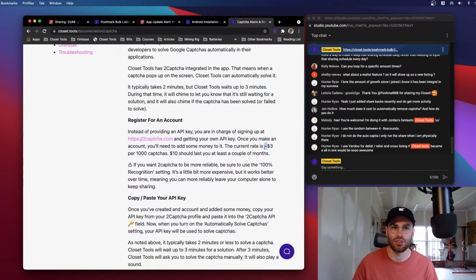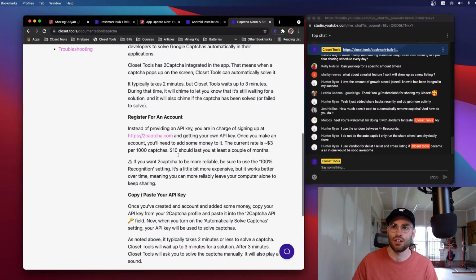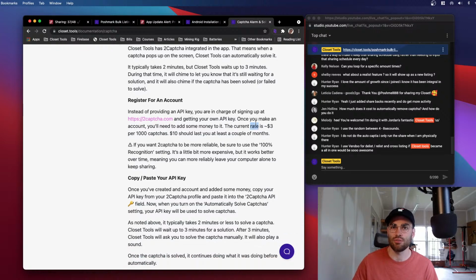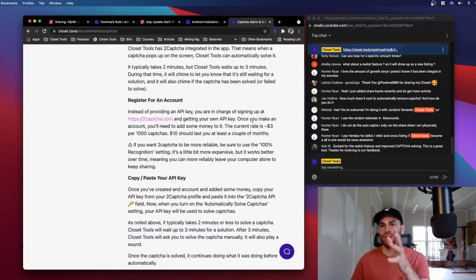I have it right here. It's $3 per 1,000 CAPTCHAs, so it doesn't cost a lot. And what you do is you sign up for an account on 2Captcha.